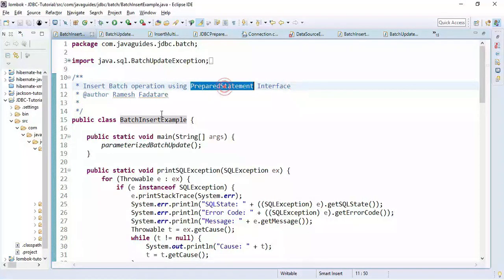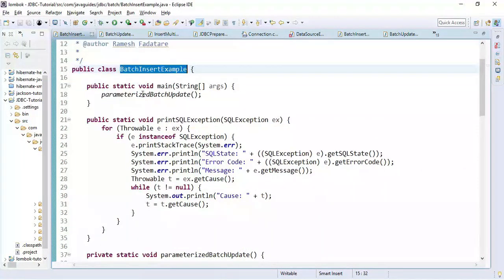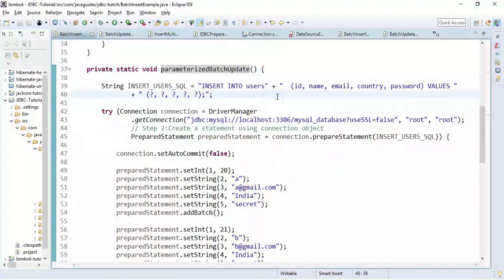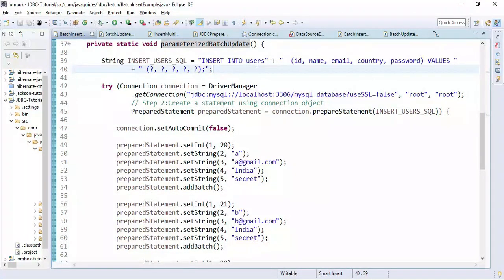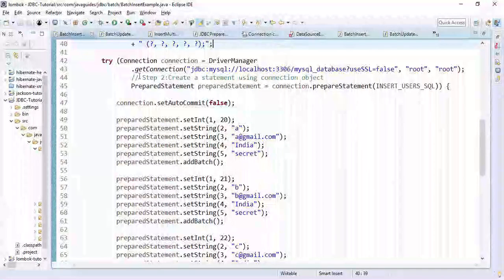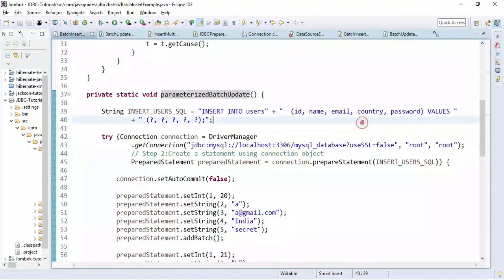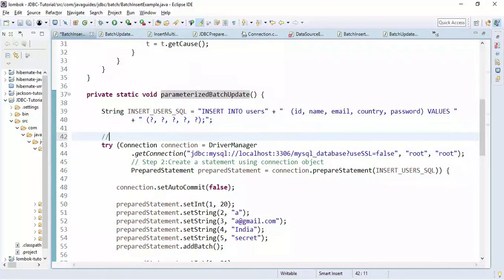Here we are using the PreparedStatement interface. In the previous example we used the Statement interface. The main difference is that in PreparedStatement we are using a single insert SQL statement, and we are dynamically inserting records. Here you can see the placeholders. We need to replace the placeholders, and PreparedStatement provides methods to set values or set parameters.